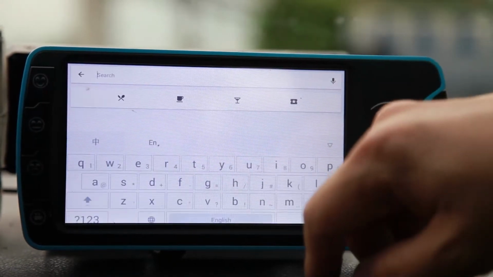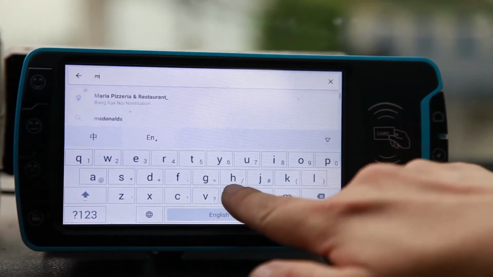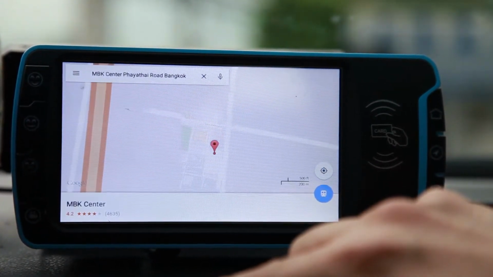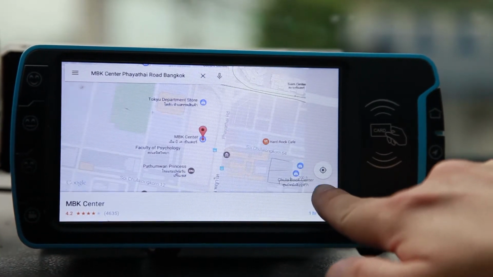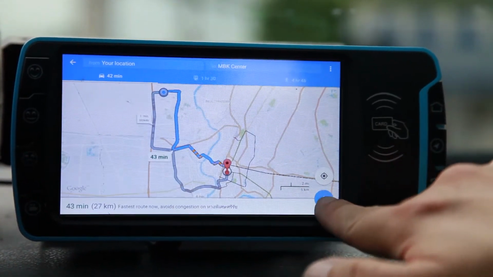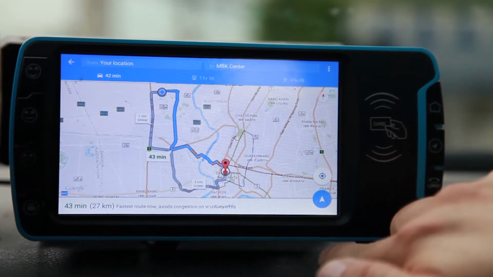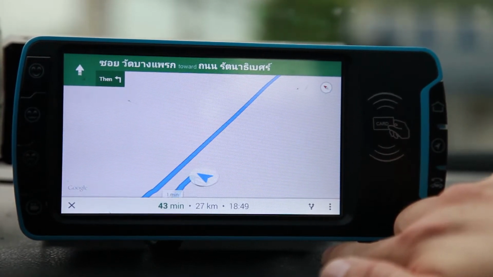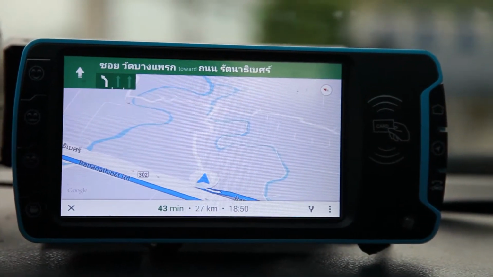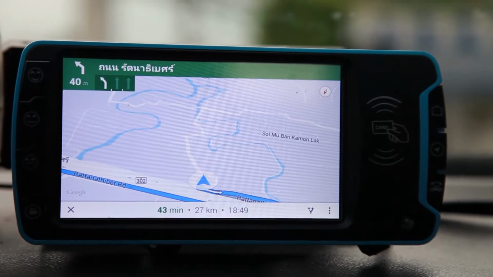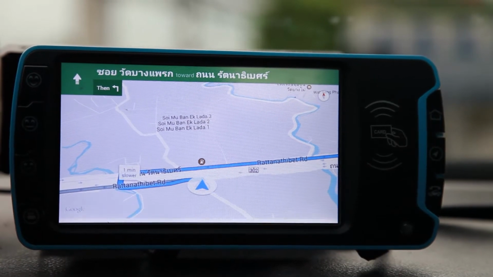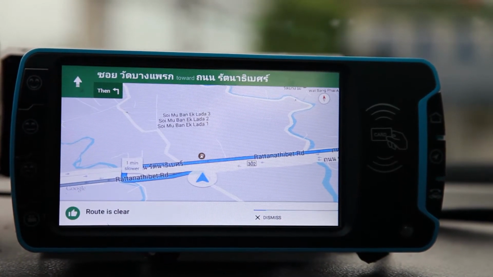For example, the driver can choose the destination of the customer and press navigation. The system will help the driver with voice guidance from here to the destination. Head north, then turn left. That means the system will make sure the passenger arrives at the destination by the correct way.